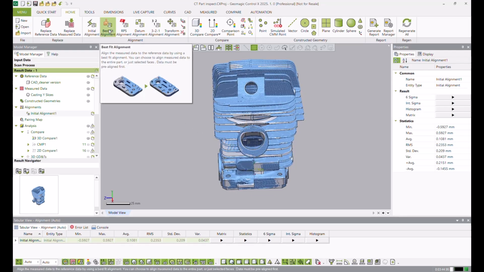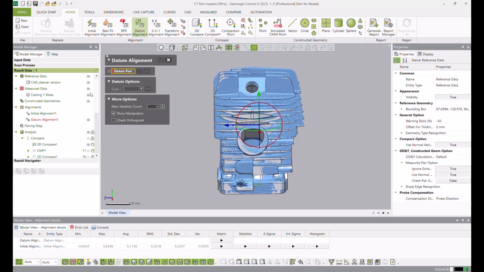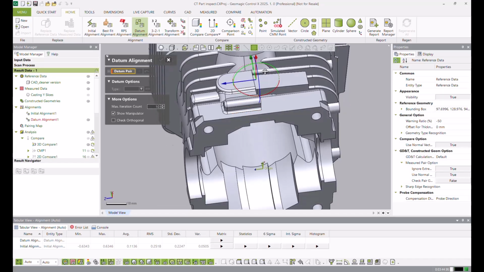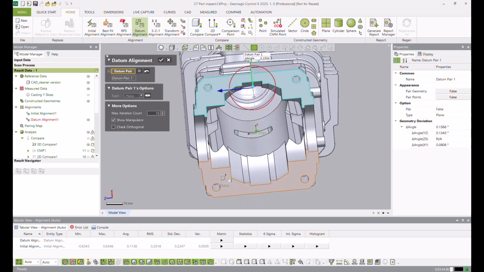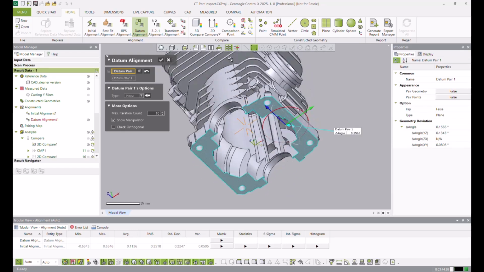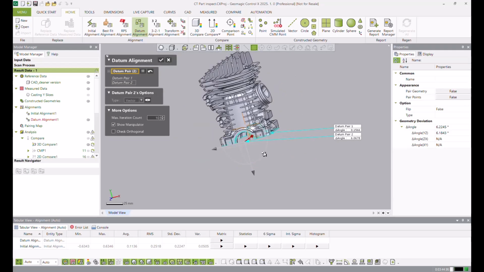Now if I wanted to, I could do a best fit, I could do a datum alignment, whatever I'd like. For the purposes of today's exercise, I'll do a datum alignment, because chances are this part is going to be constrained in a certain way, and I want to match the datums to do that. So we'll start with this bottom plane here, and I'm holding Shift so I can select those two faces as my first pair. Then I will select this cylinder, and then again holding Shift, select those two, make that my second pair. And now I just need to constrain.